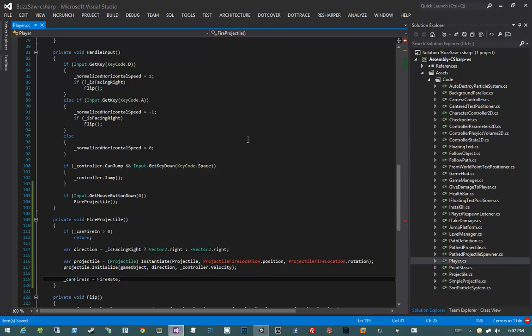Okay, so the last thing that we need to do to implement this functionality for our player is write in our projectile fire location parameter, which again will be a public field on our player that tells the system where the projectiles are spawned from. For example, do we want the microphones to go out of his mouth, or do we want the projectiles to go out of his hands?